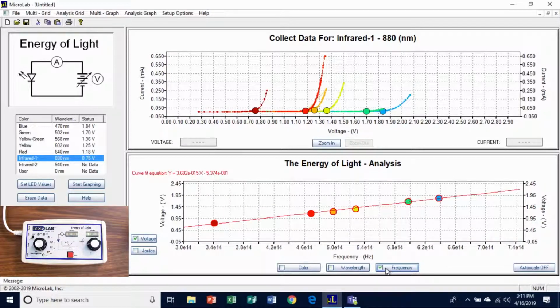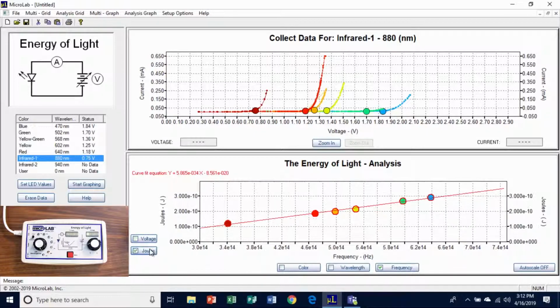Let's look at frequency. And here's something that says, hey, the energy here on this axis is related to the frequency almost directly. And the equation for that is here, y, the voltage, equals 3.68 and so forth. Let's change this number of energy from voltage to joules. All it'll do is give us a different reading here. And it says the slope is 5.86 times 10 to the minus 34th with a very small offset. The slope of the line relating energy in joules to frequency is called Planck's constant.